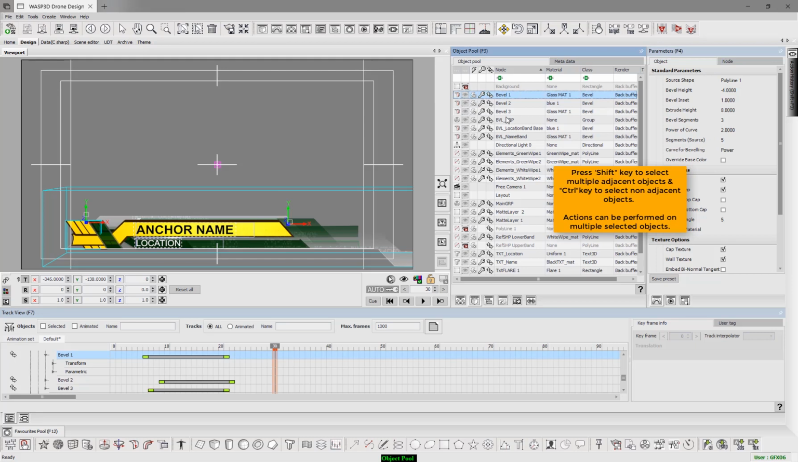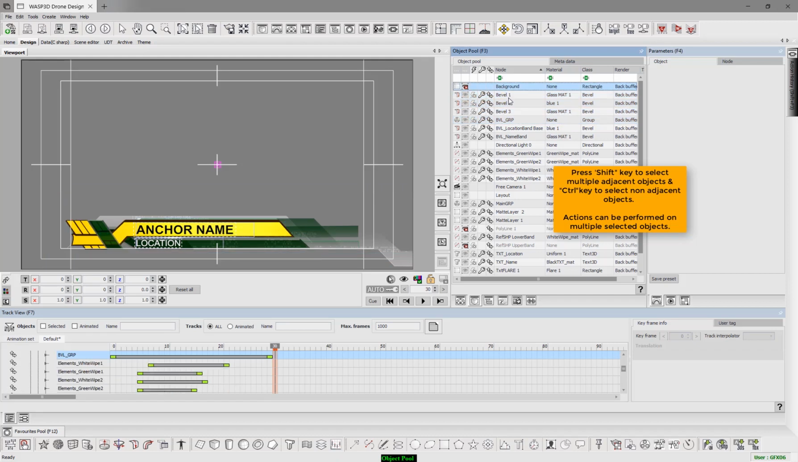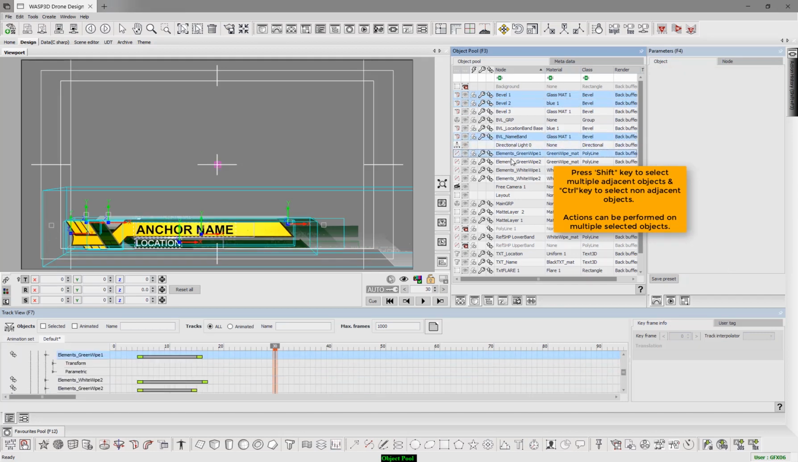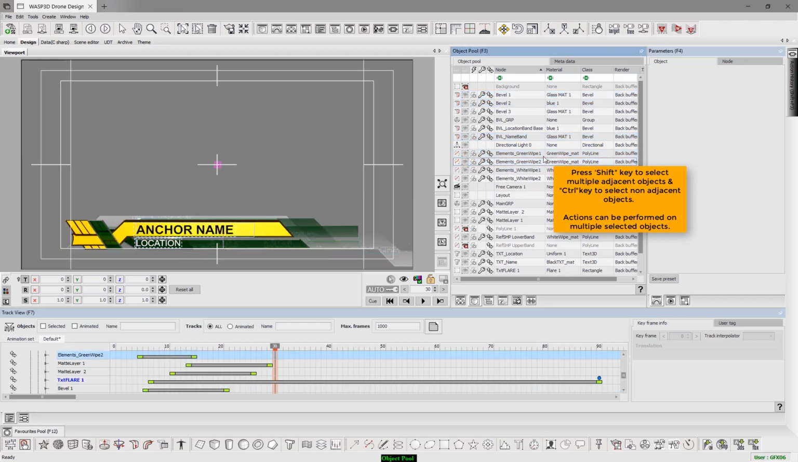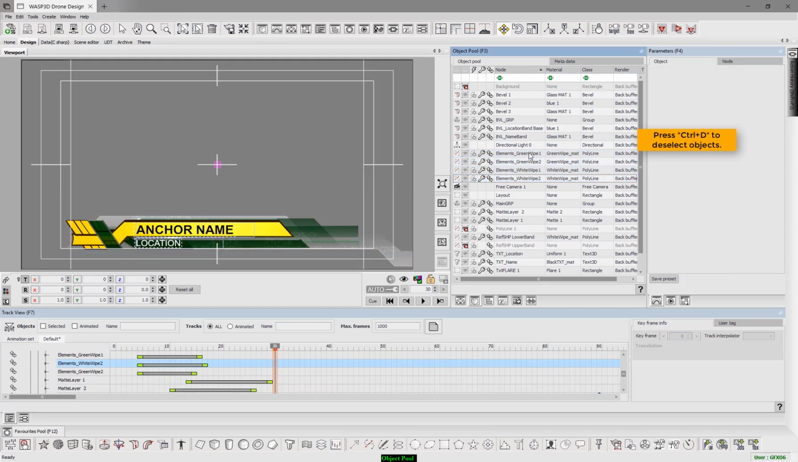Multiple adjacent objects can be selected by pressing the Shift key. To select the non-adjacent objects, simply press the Ctrl key. Actions can be performed on multiple selected objects. Pressing Ctrl D deselects the objects.